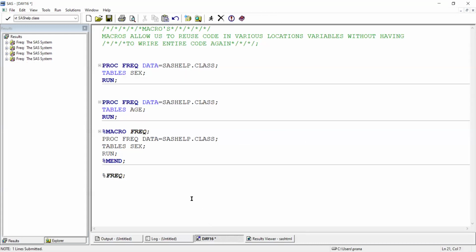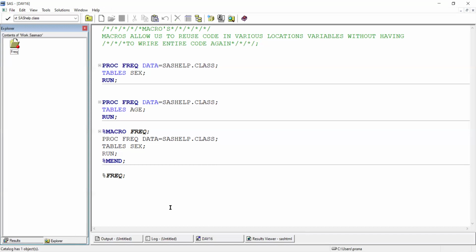So do you understand? Sir, in macro element, we should compulsorily use to create the variable. Macro.